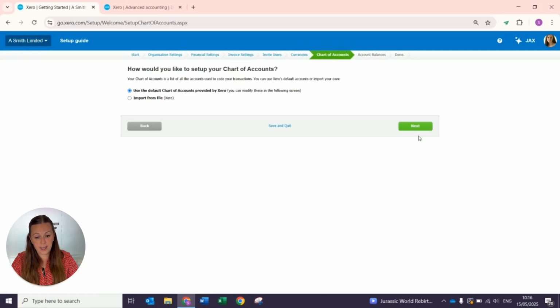Within your chart of accounts, you can use the default method from Xero, or you can import a file if you already have a chart of accounts from a different software, such as Sage or QuickBooks. If you're using Move My Books, it will automatically import your chart of accounts from your existing software. This is if you are doing it manually.